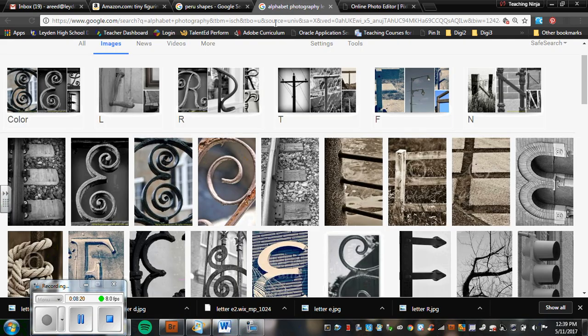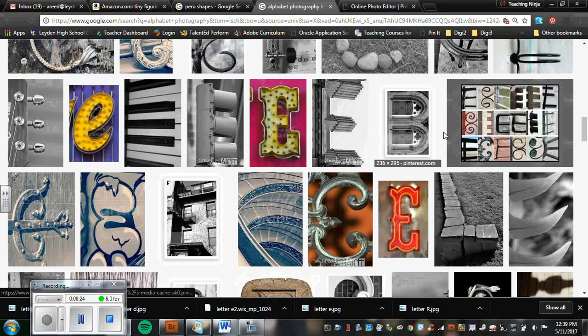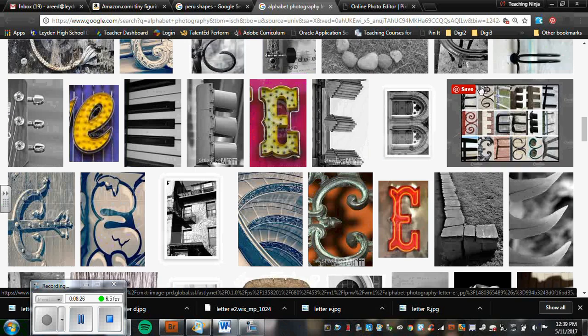So good luck. Go find some really cool things. There's lots of different shapes out there, lots of words you can spell. Again, you can see that you can put huge ones together. You can make the canvas whatever size you want, and then just crop it down later.